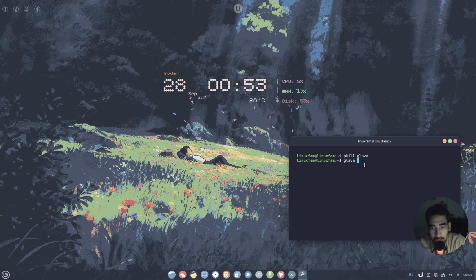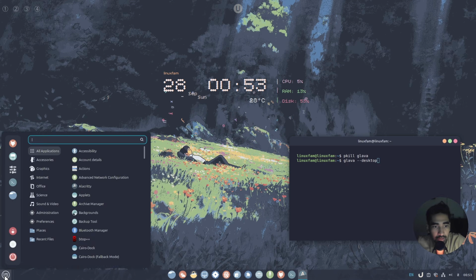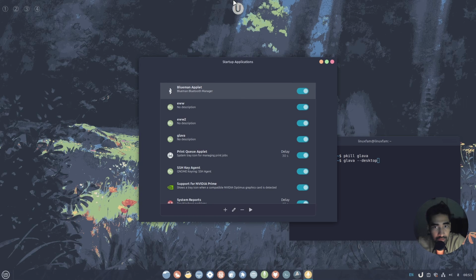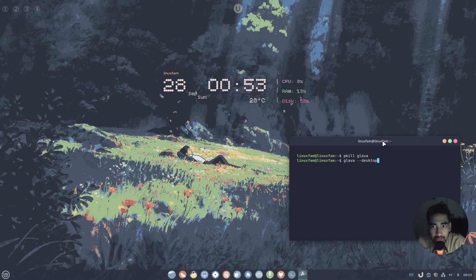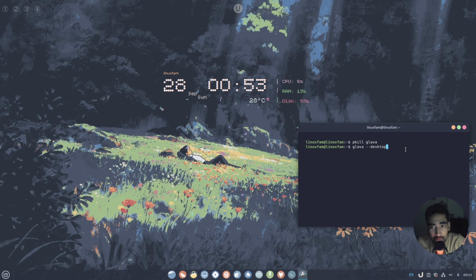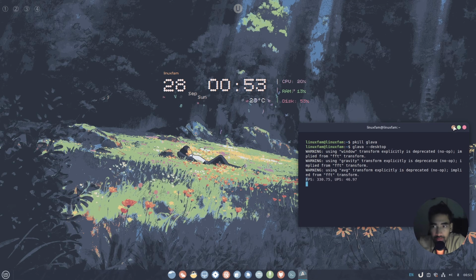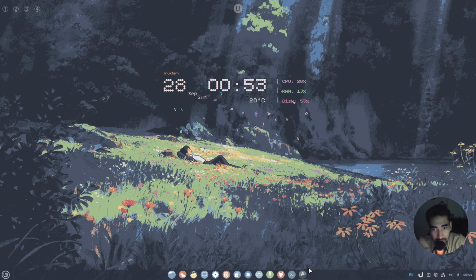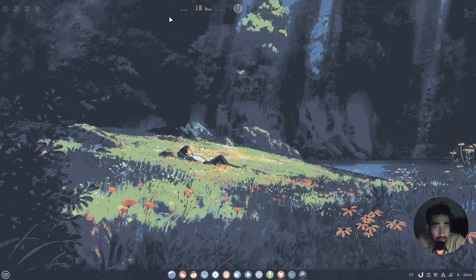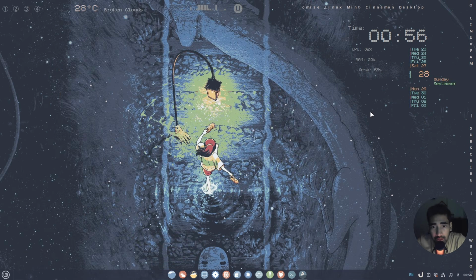To run Glava, you can type glava --desktop, and by the way, Glava will start automatically every time you start your system. That is because I included the Glava script in the startup applications list, but you can actually deselect this one because it takes up a lot of processing power. If you type this command anytime, it will start Glava. So as you can see, it started Glava. Let me go ahead and quickly play something and show you how Glava looks. Alright guys, so this is the Glava visualizer, and this is how it looks. So yeah guys, that is that.